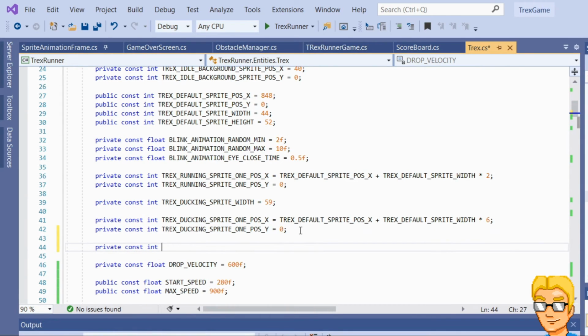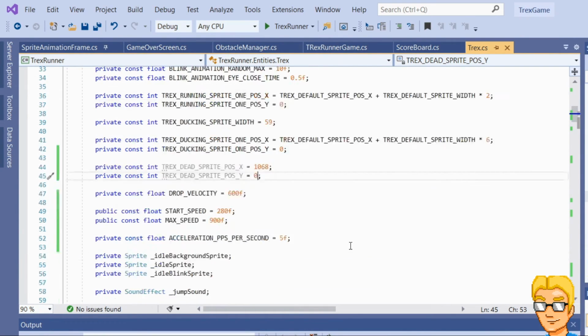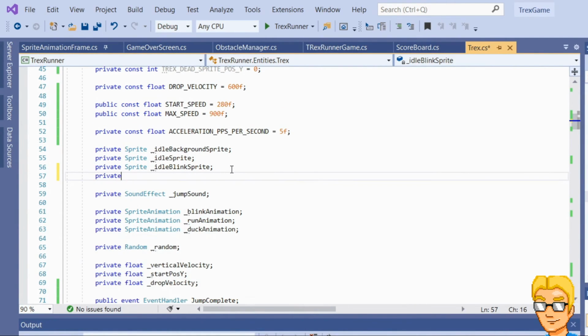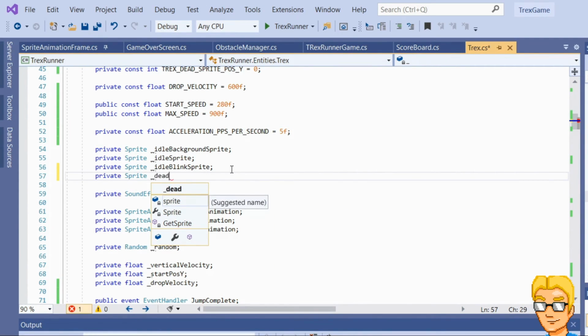Private constant integer T-Rex dead sprite pos x equals 1068, and just for good measure y position as well, which is 0. Let's add a field here for that sprite. Dead sprite.